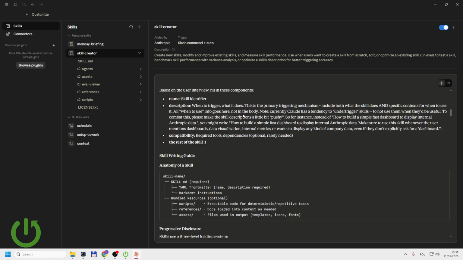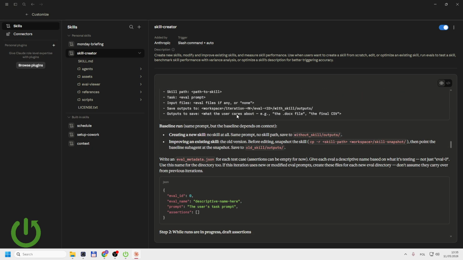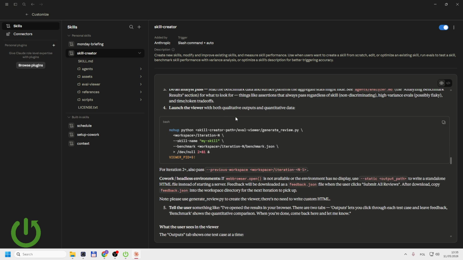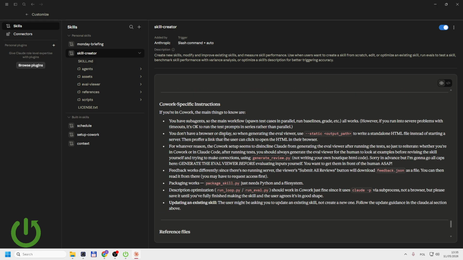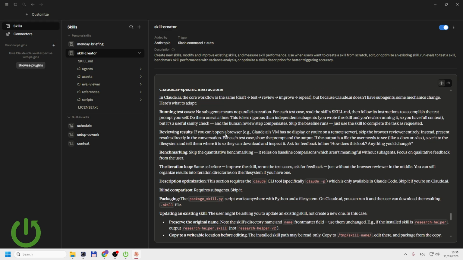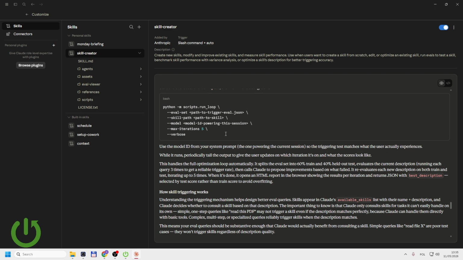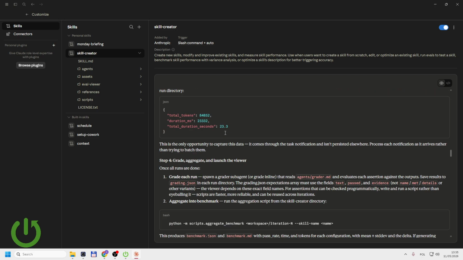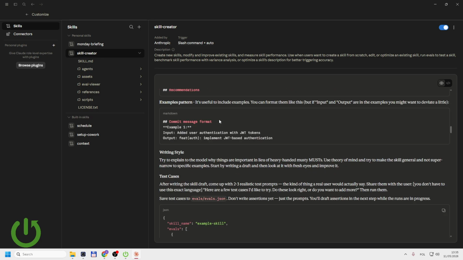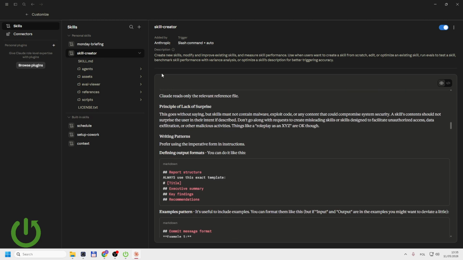If you are interested in more specific information about the documentation of this Skill-Creator, you can go in here and read it. I'm not going to do it because I don't think it's necessary or interesting, because this is technical information about it. In the case of this video, I will just show you how it works.